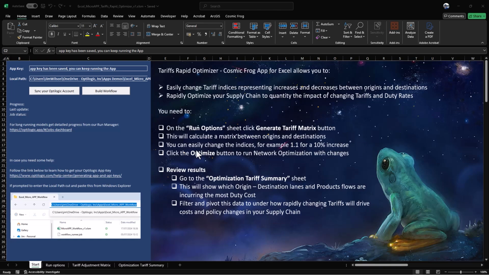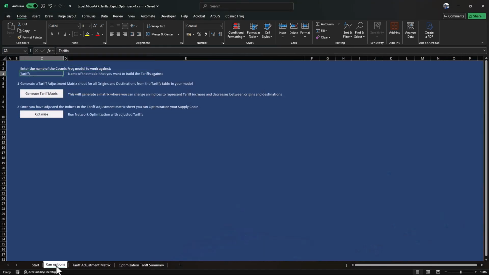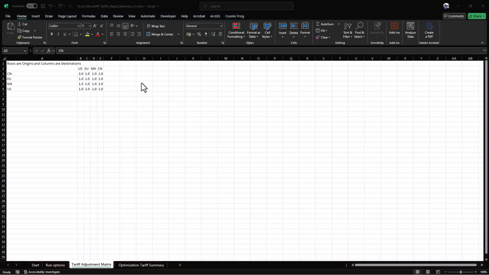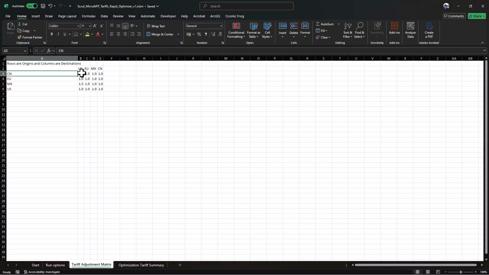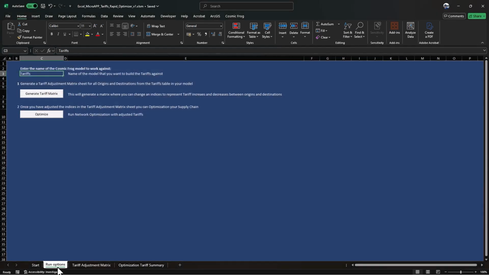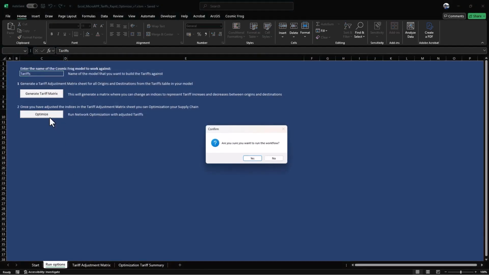So with this app, any user in the organisation can very easily generate a matrix between all origins and destinations from the tariff table that's been defined within the model. So in this example, we're testing a sensitivity to say, what if the tariffs and the duties between China and the US double, and between Mexico and the US go up by 50%. And then once these sensitivity assumptions have been easily defined, the model can be simply run directly from the app.